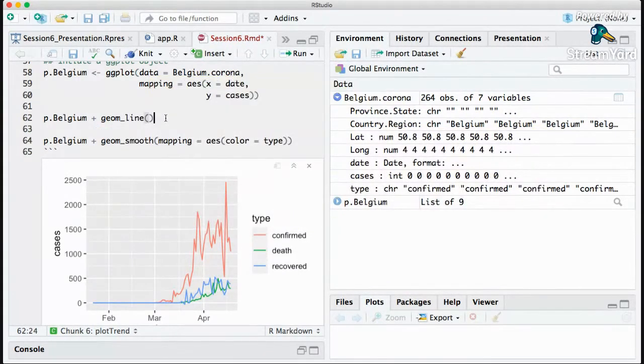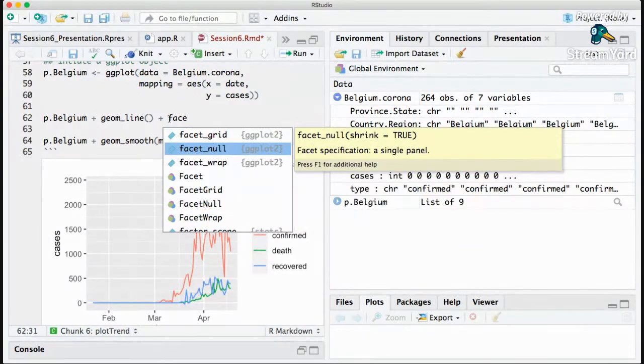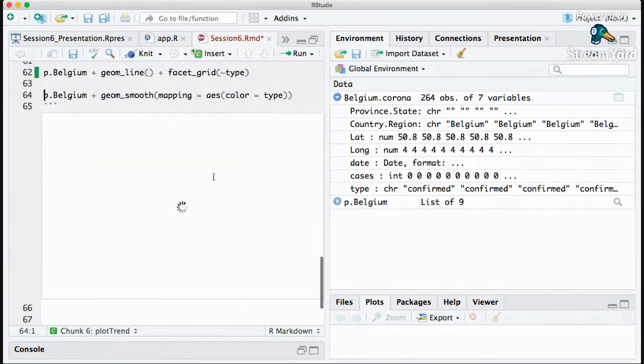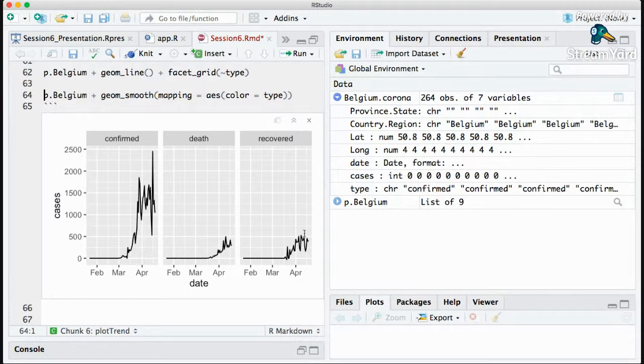So we can make a line plot, right? And then we can say facet_grid with type. So what this does, it looks at this column type and then groups the data together and draws a different plot for each grouping, right? Which is different than this plot in which all the different groups are plotted together. So let's run this command and you'll see that it makes 3 different plots, right? So that is the whole facet command.